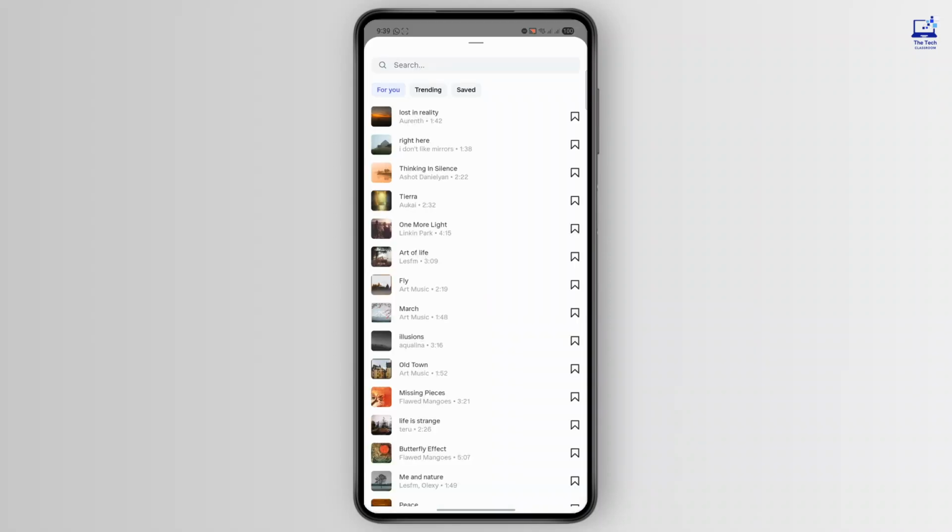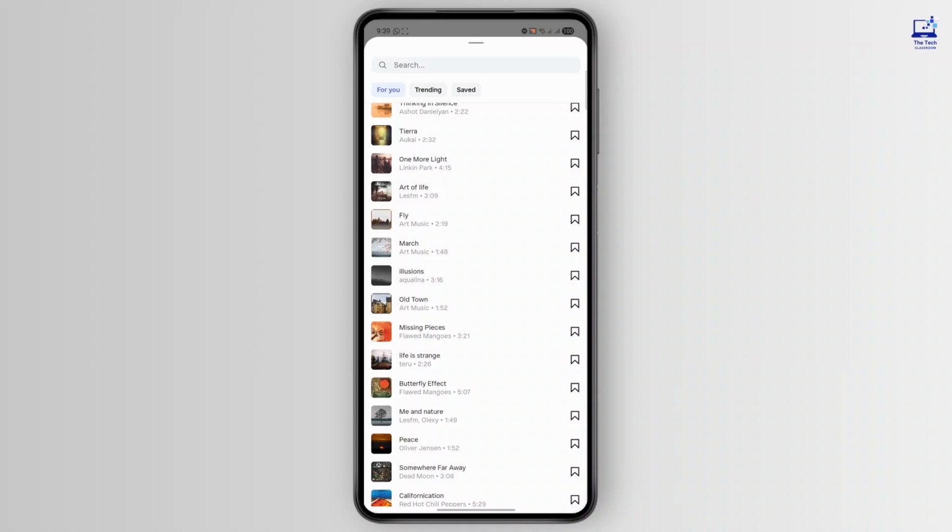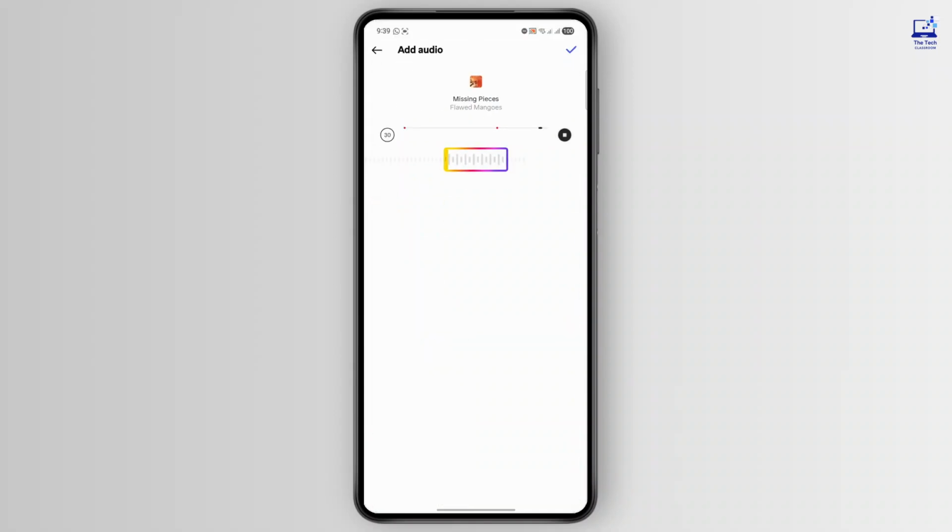From here, browse through the available tracks or use the search bar to find a specific song you want to add. At this stage, tap on the song you want to select it. After this, tap the next arrow to move forward and you'll be taken to a screen where you can choose which part of the song plays on your post. Once completed, drag the slider to select your preferred section of the track.